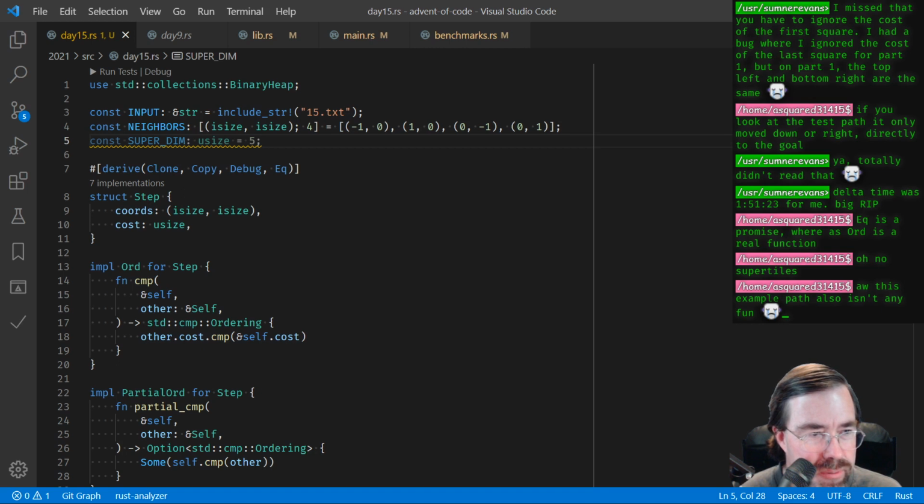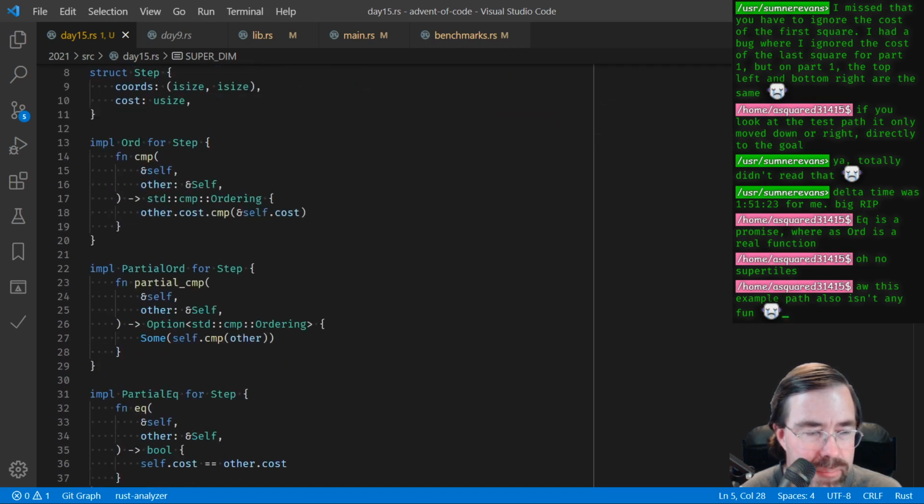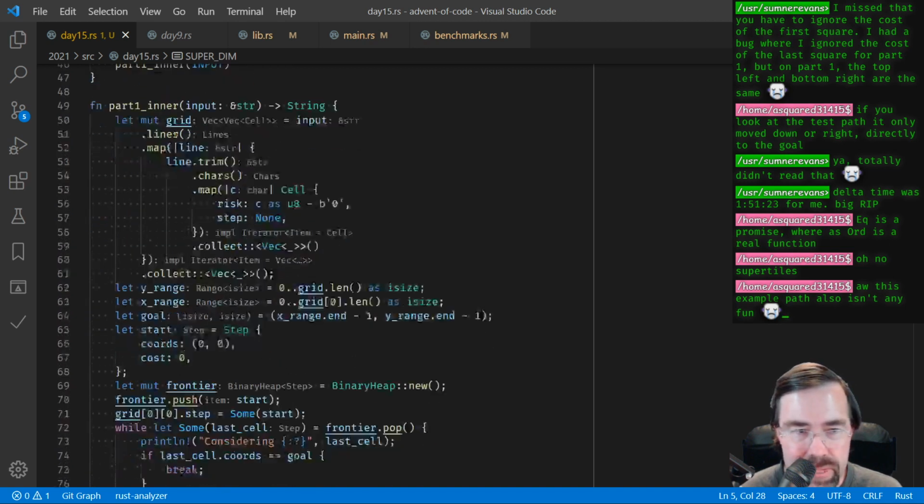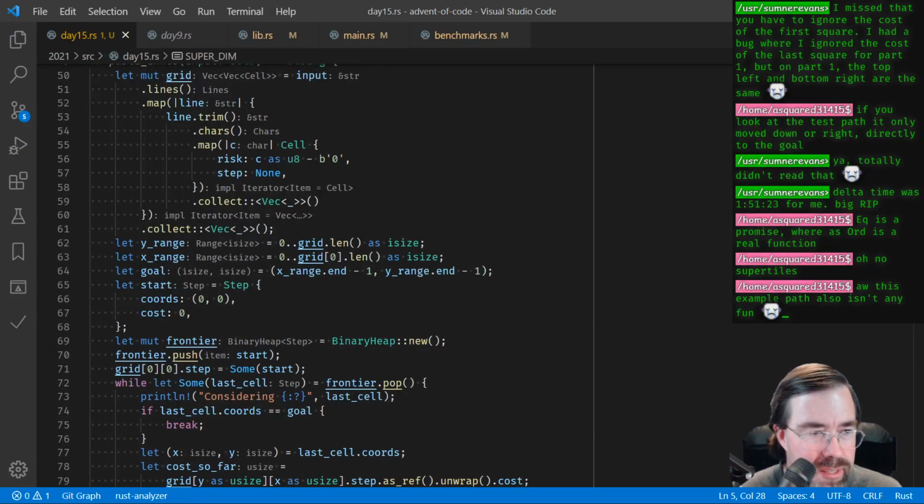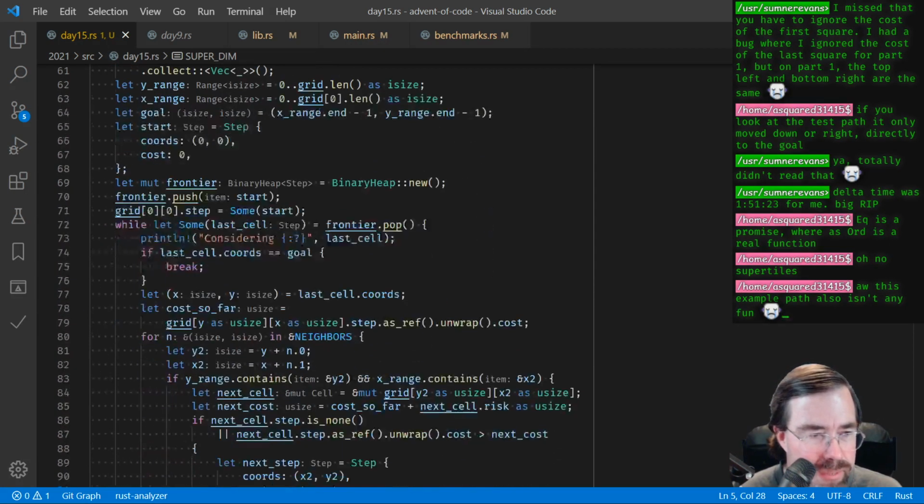Delta time was 1:51:23 for you, big rip. Oh, that's okay. I've fallen on my face a few times. I've gotten like more than 2 hours. Eq is a promise, whereas Ord is a real function.